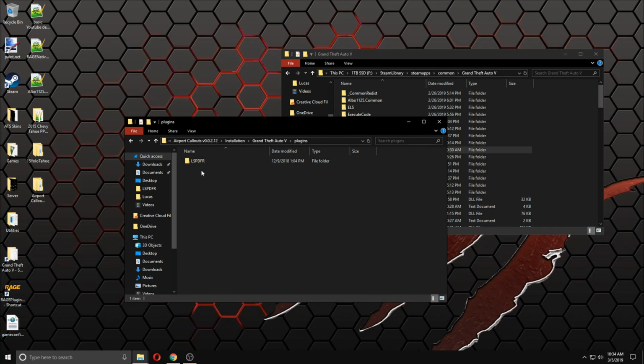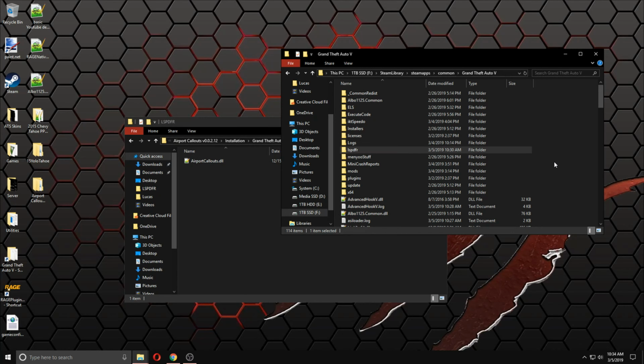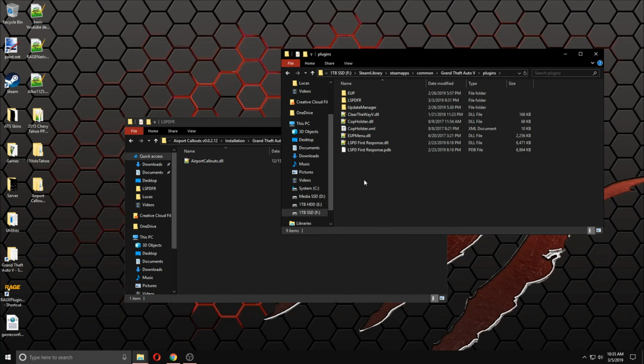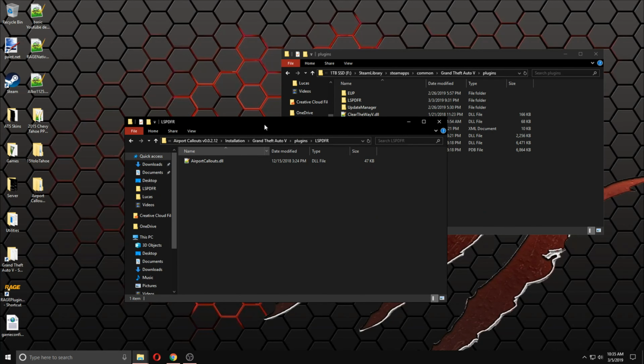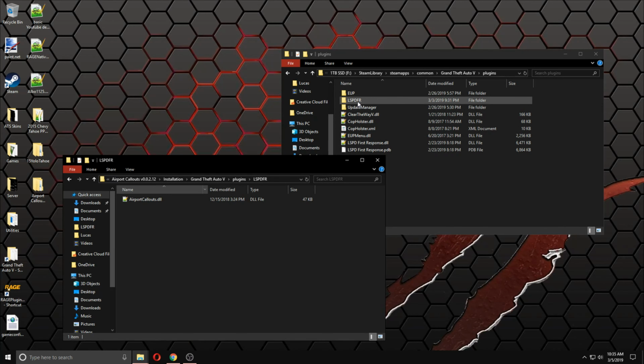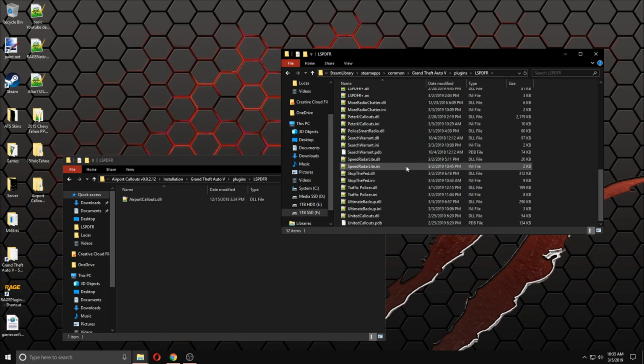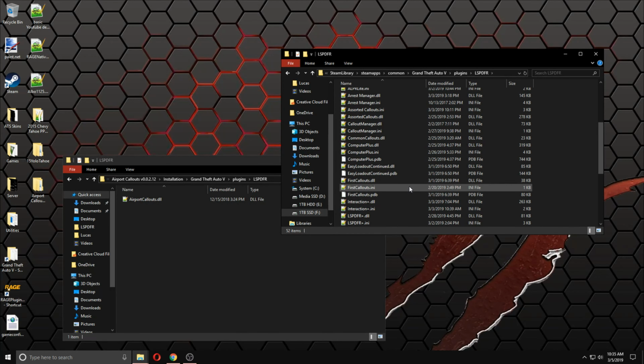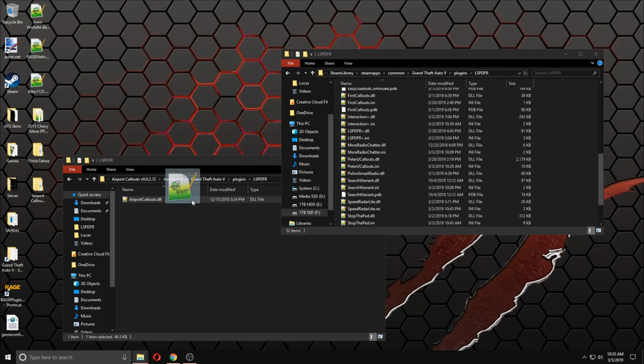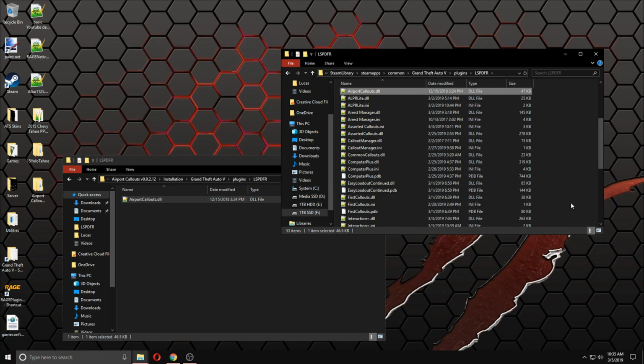All right, so then you've got your plugins folder. This is the only one that is a little bit different, where you have to pay attention to how you're installing it. The other ones you can usually just drag and drop. So LSPDFR, here's where all of your plugins are going to be. Just take this DLL and drop it right in.